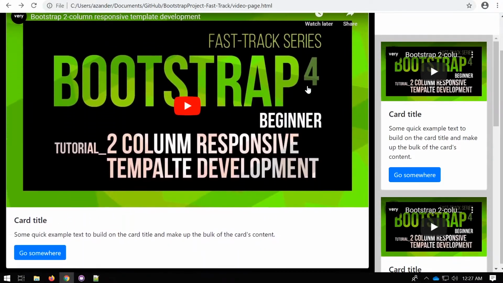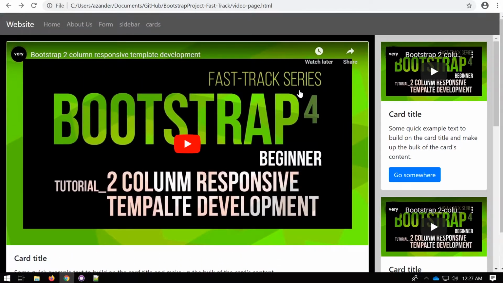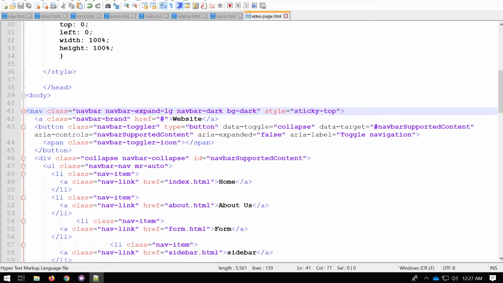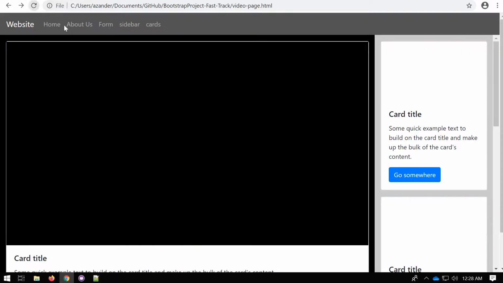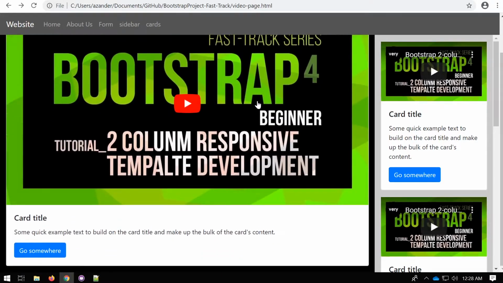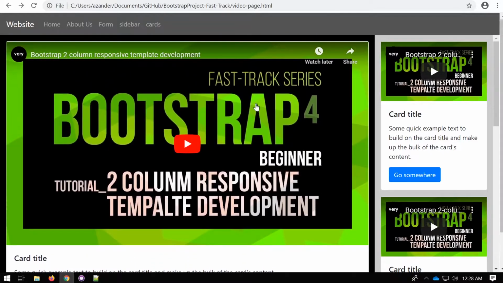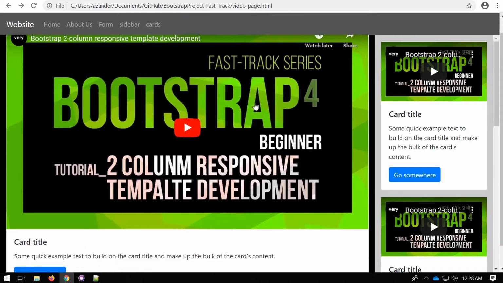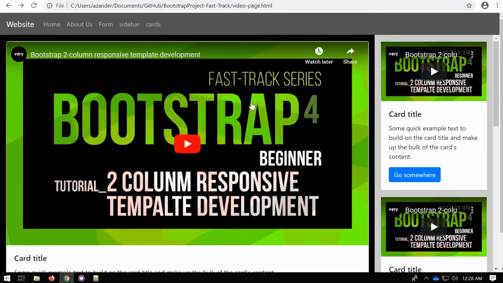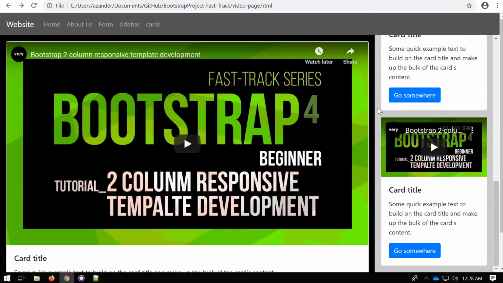And nope, that's not working. The reason why that's not working is that I'm going to put it in the class. It's a Bootstrap class. So I'll refresh again. There we go. So we now have a main page that scrolls if needed, and we have an independent sidebar.